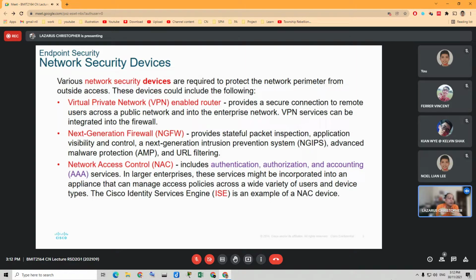So we employ a lot of network security devices to protect our network. The first one is called VPN. VPN is virtual private network. Private network basically means you're inside your own network. It's private because only certain people are allowed access into the network.